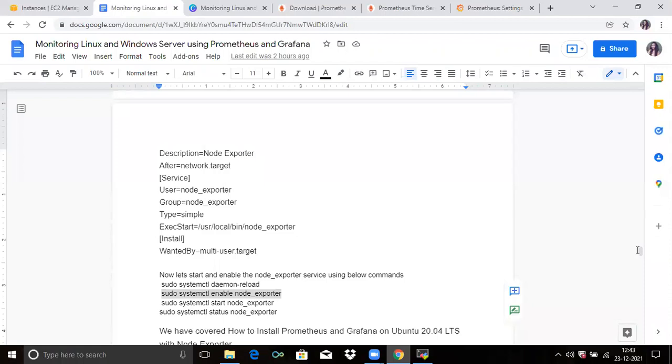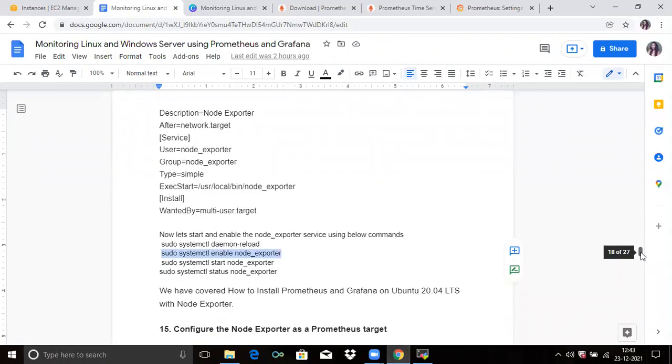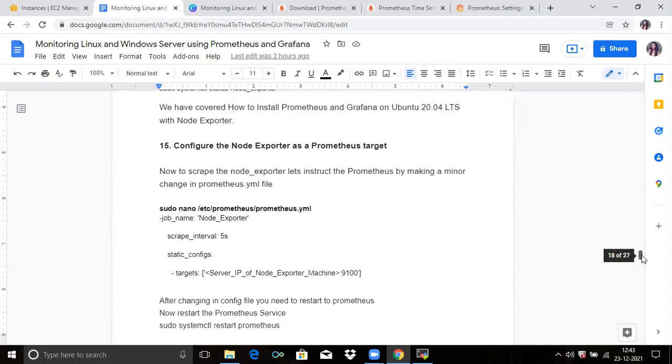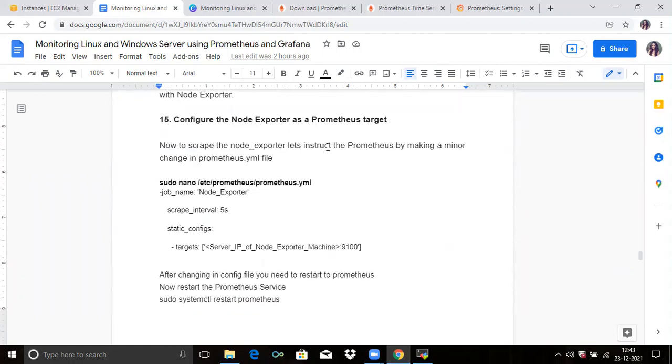So now it's done. We have covered how to install Prometheus and Grafana on Ubuntu with Node Exporter. So the next is to configure Node Exporter as a Prometheus target. To scrape Node Exporter, let's instruct Prometheus by making minor changes in our prometheus.yml file, that means our configuration file.